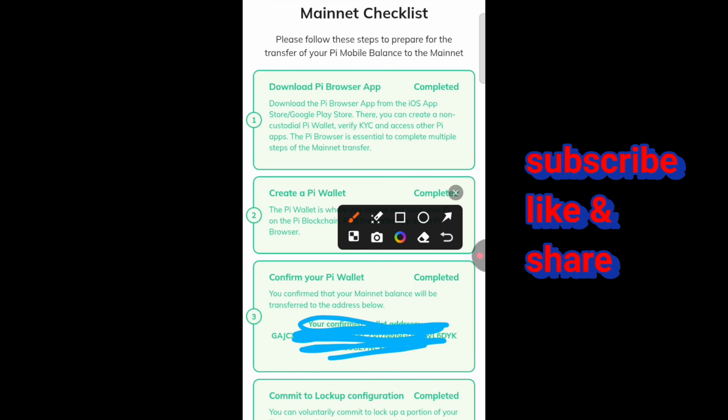Your KYC is very, very important so that you can participate and be among the people that will benefit on this validation system Pi node. Do this and stay tuned for more updates.